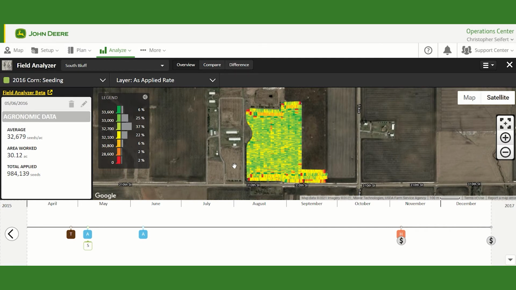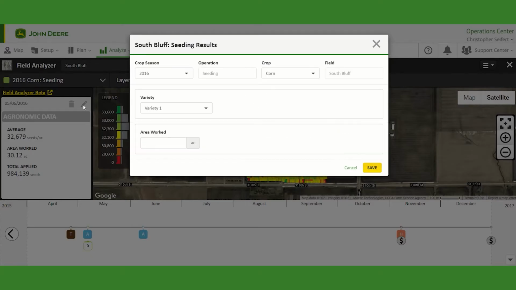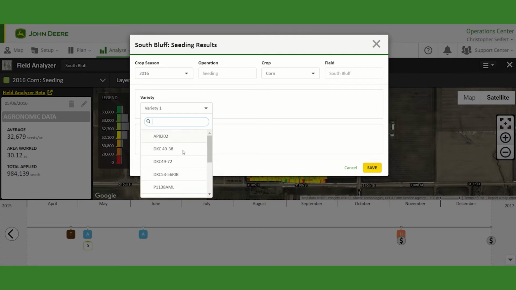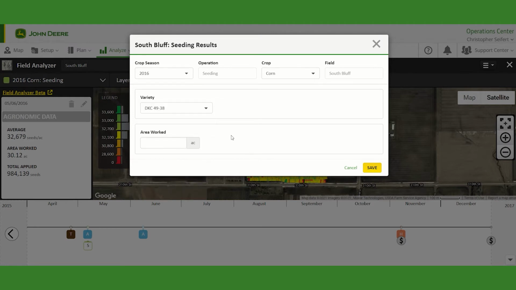Now let's say maybe it double counted a few of our acres while we were planting. We would be able to go back in here into Field Analyzer and Post-Calibrate. The way that you would do that is by going right here to this gray pencil. So we would select that gray pencil. We can change our variety, or you can change our area worked. So let's say instead of variety 1, we decided to plant Decalb 4938. We select that, and it will change it over to Decalb 4938.